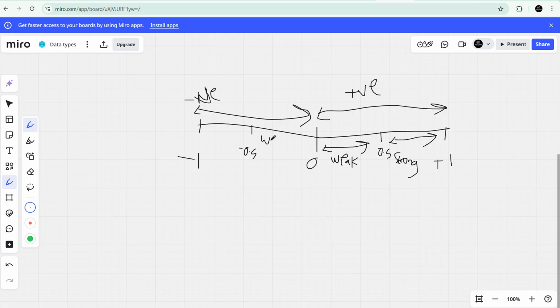Same case happens here. Weak, and closer to -1, strong. So a strong negative relationship here. Strong negative relationship. Right?